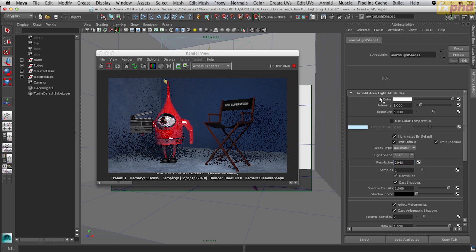So if you have a HDR where you've taken out a light and you're going to then apply that to your area light, this resolution needs to be set to that. So let me just give you an example as to how that would work.